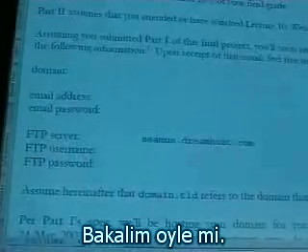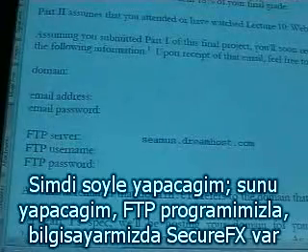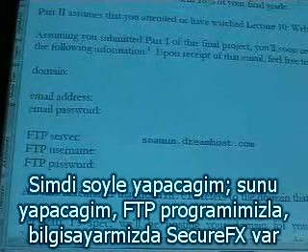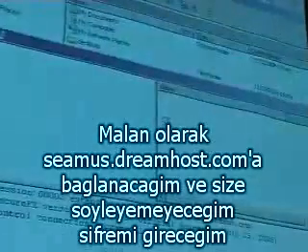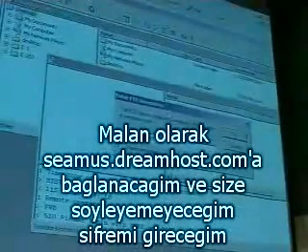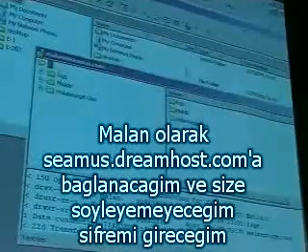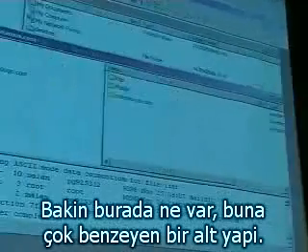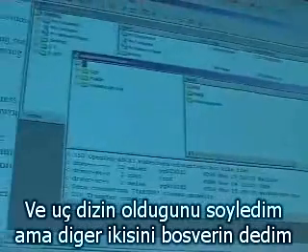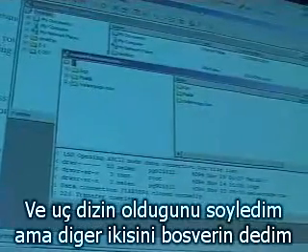Well, let's confirm this. I am going to do the following. With our FTP program, which on the PC is SecureFX, I'm going to connect to cmus.dreamhost.com as Malin, and then with my password, which I can't tell you. And notice that what I have here is a layout that looks very similar to this. And I said there's 3 folders, but I said ignore the other 2. Well, there are the other 2.